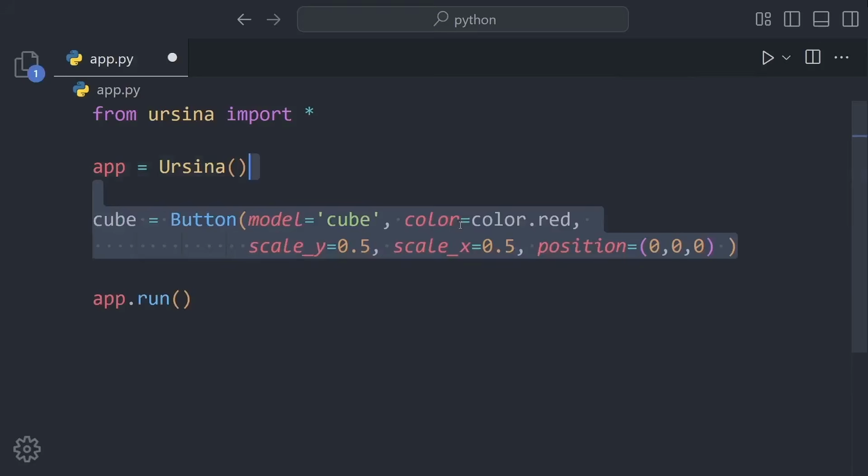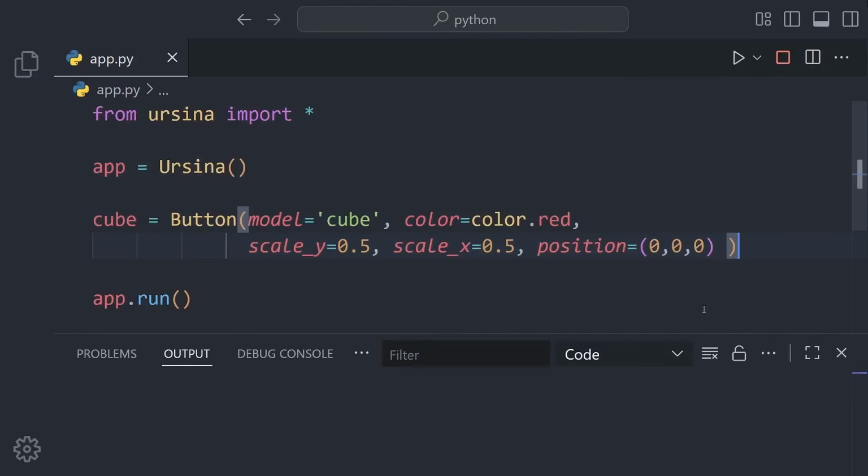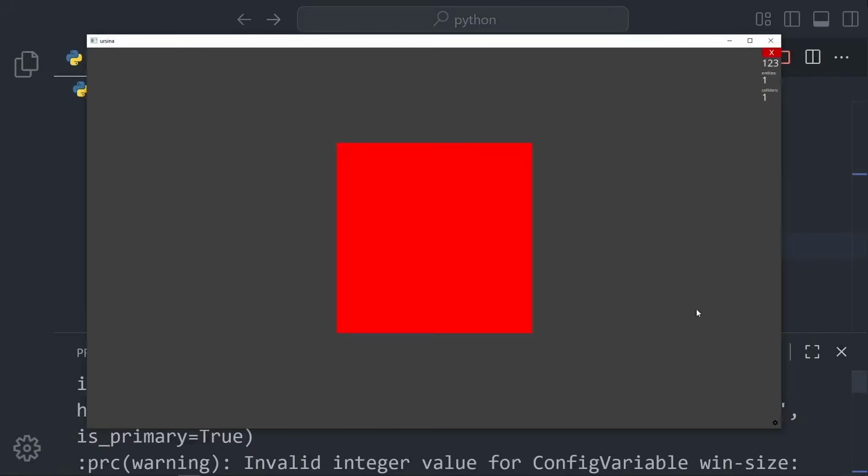First, let's talk about the cube. We're creating it as a button, which is a special type of entity in Ursina that can detect clicks. We gave it a bright red color so it really stands out and scaled it down a bit so it's cute and easy to click. We also positioned it right in the center of the scene. If we run the code now, we can see our red cube sitting there waiting for us to interact with it.